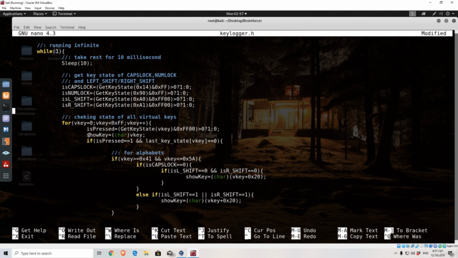This showKey variable right here is going to store the character representation of the virtual key. Once we figure out which virtual key it is, we're going to represent it in a character statement, and we're going to store that inside of this showKey variable. You will see throughout the rest of the program a bunch of these if statements, and here we're simply checking for 2 or more conditions, whether both of them are being met.